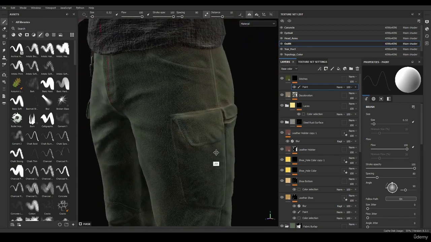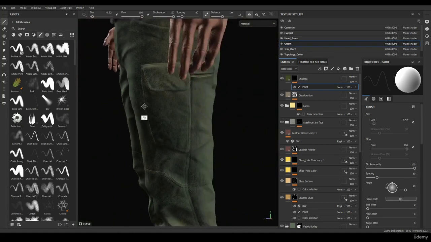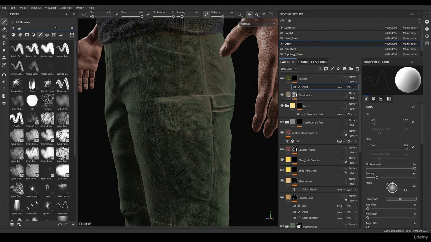Okay. But yeah, you could go ahead and watch me doing the same process for the rest of the stitches. And yeah, I'm going to go back to make sure I have my stitch brush.